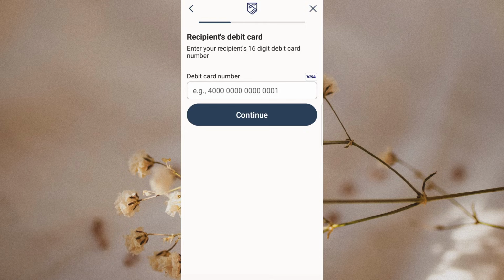You'll then be asked to enter the recipient's account details. Fill those in carefully and follow the prompts on your screen to complete the transfer. Before confirming, it's always a good idea to review everything one last time, including the recipient details, amount, and delivery method, to avoid mistakes. And that's how to send money to Uzbekistan on Remitly.